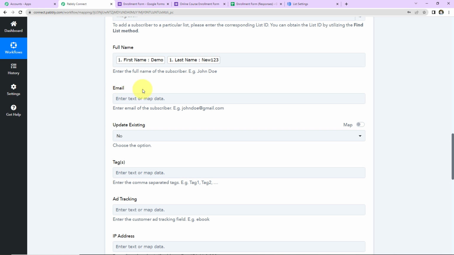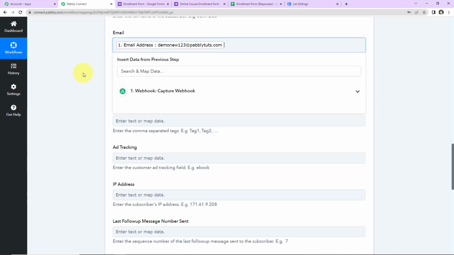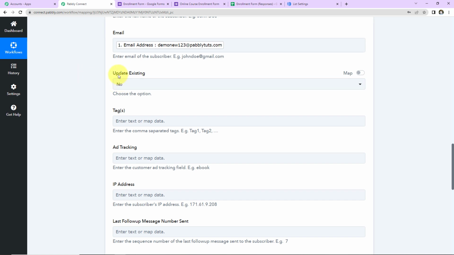Next, we have the email address. I'm going to click on this, again map it. So this here is the email address. Then, do you want to update the existing subscriber? So let's say that this subscriber was added for the second time and there was a change in either email address or phone number. In such a case, the subscriber would be updated. So here I'm going to choose yes.